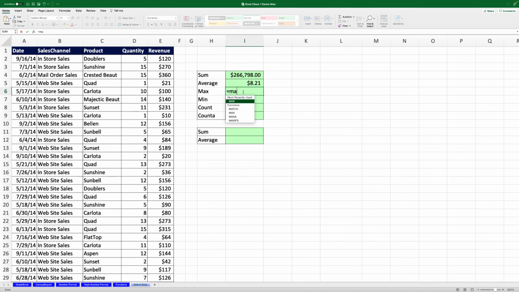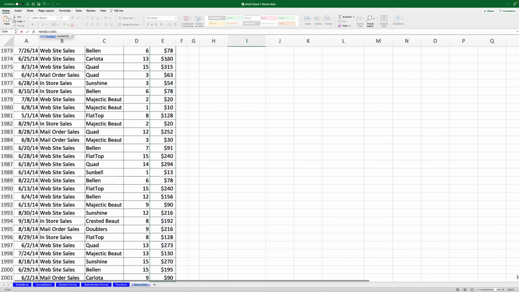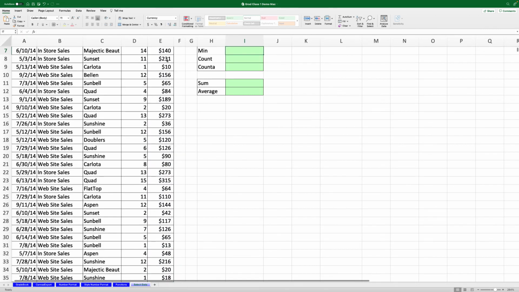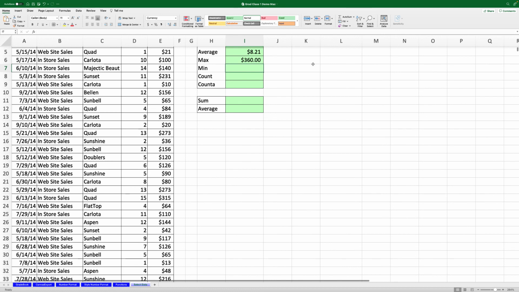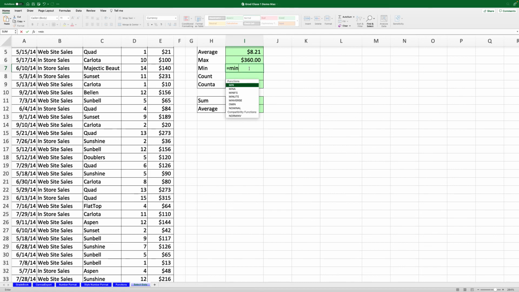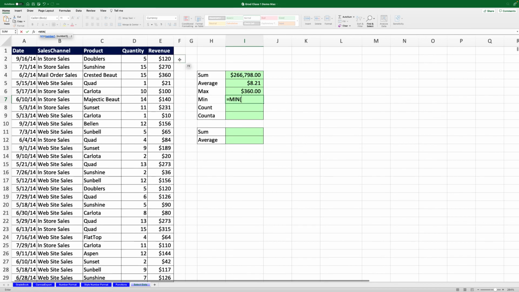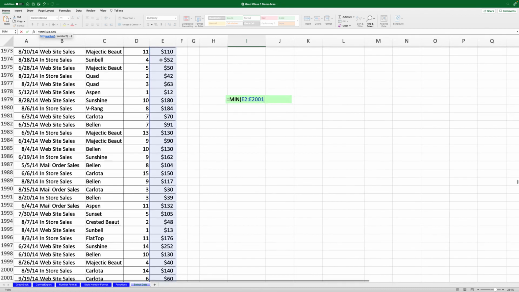So we'll come in there and we'll go max, and the 120 again. Shift, Command, arrow down, and Enter. Come back up there and take a look at that. There, 360. And then the min. The min right there. Get the min. And once again, minimum revenue. We'll go Shift, Command, down.